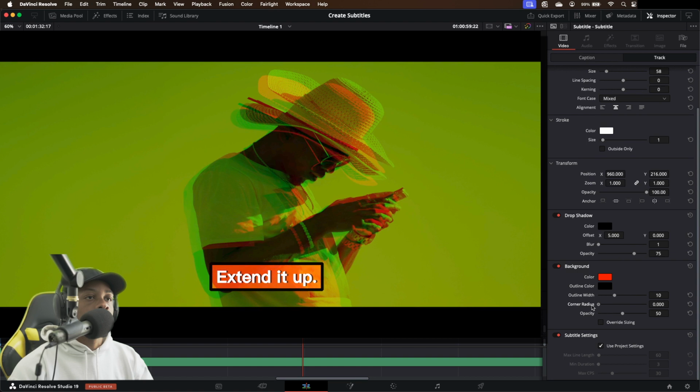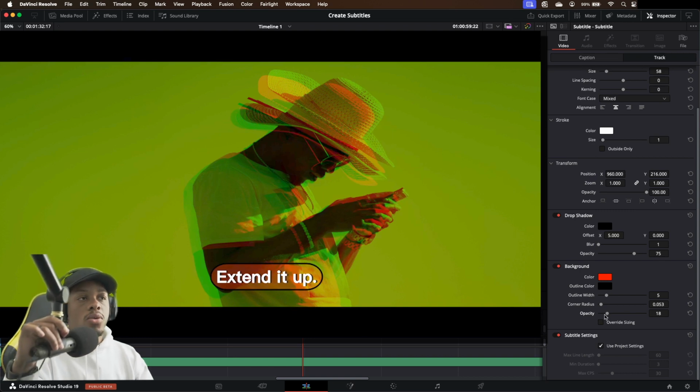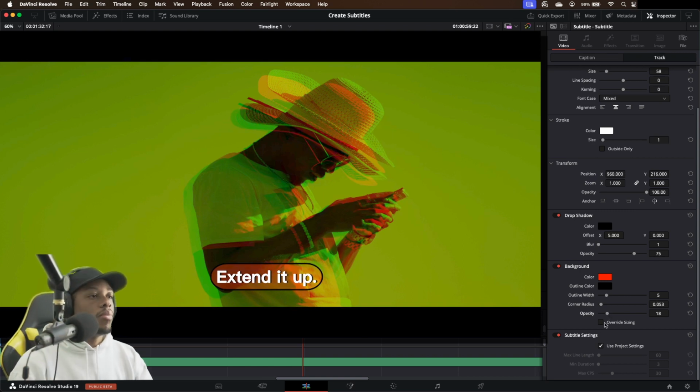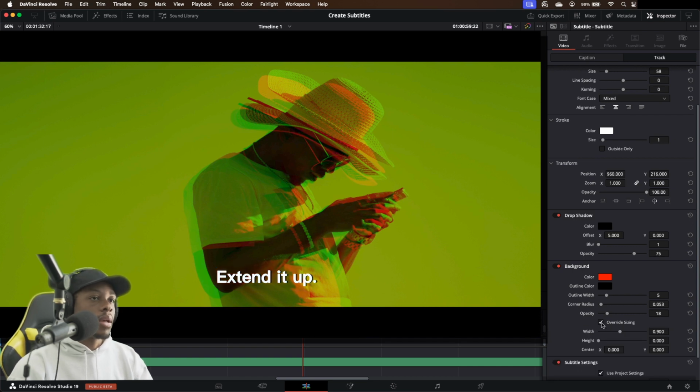You have your corner radius, which allows you to make it a unique shape. Let's make this a little bit different. You can change your opacity if you don't want your color to be too intense. So there's a lot of neatness to it if you would like to customize your features and add something unique.